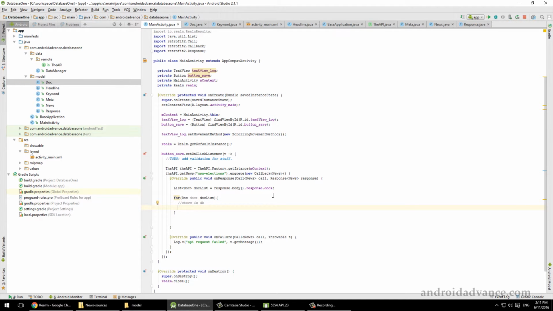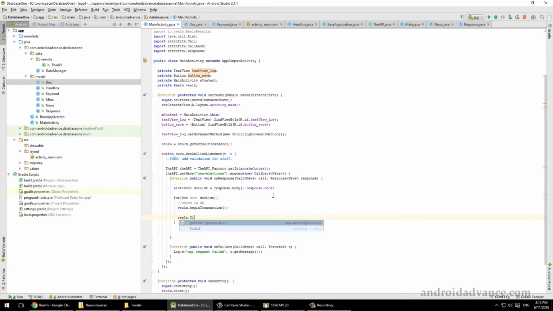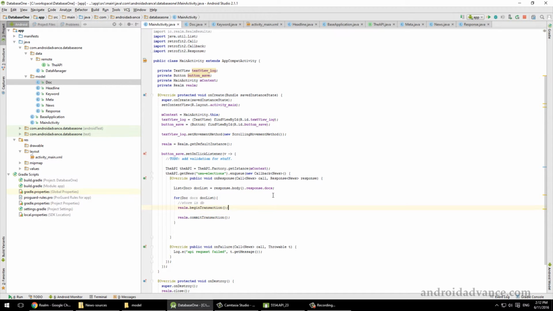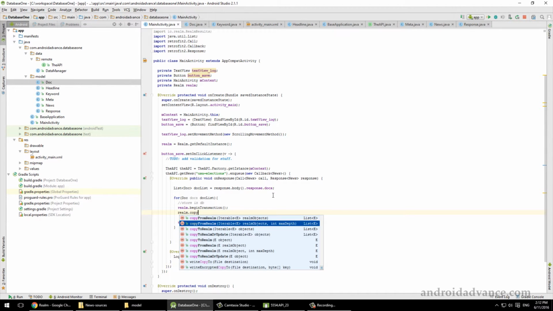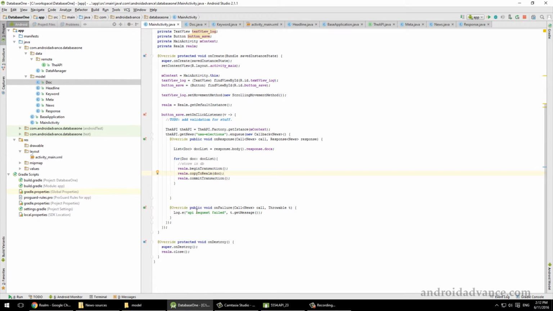For doc, storing in the DB. So how to store it? Run beginTransaction, and how is it? Commit transaction. In between it, use copyToRealm, and you can pass here an object, and I pass my doc one. So here is how we store it, and after we store it, we should refresh our view, so it will appear in our text view.